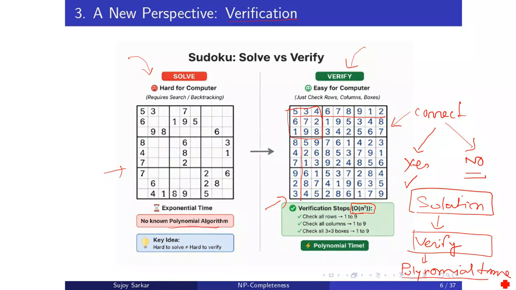Right? So remember this concept of polynomial time verification: that given a solution, we can verify whether the solution is correct or not, and can we do it in polynomial time. So, polynomial time verification.